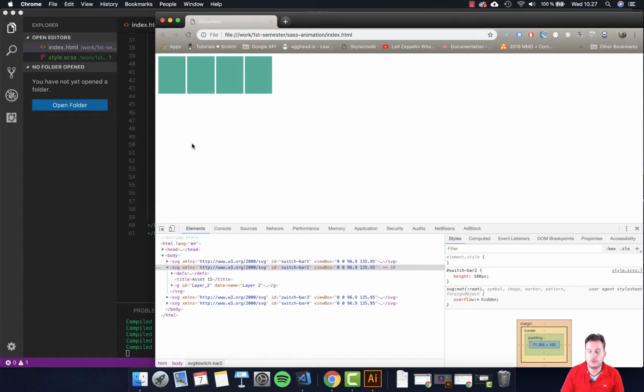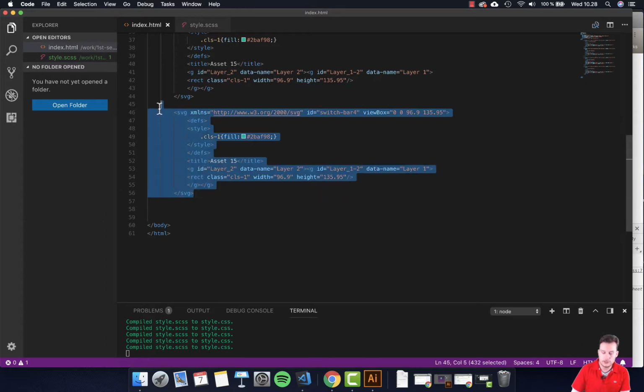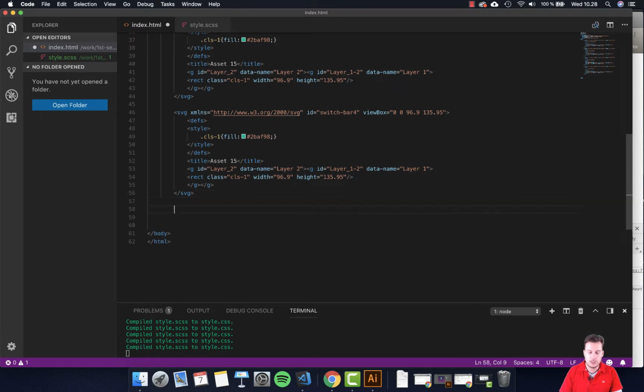Let's add a control bar to this element. So for each hover, change something, right? Go into your index and just copy your last one, your switch bar 4. We're just going to reuse this and change it a little bit.